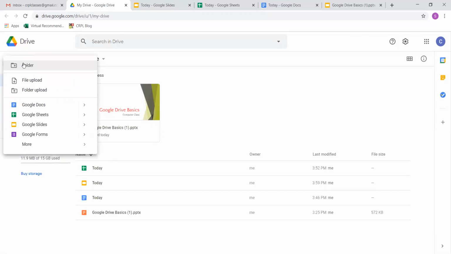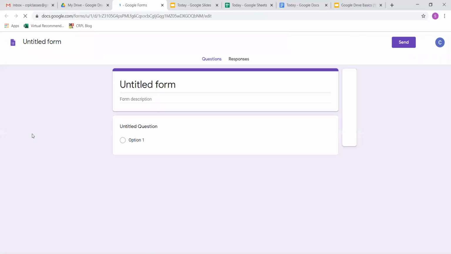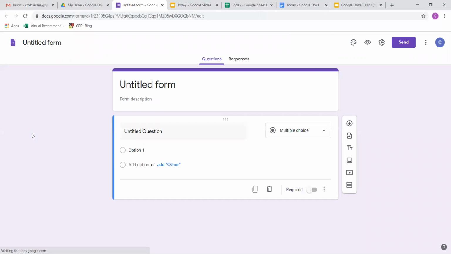Go up to New. Google Forms is a little bit different. Google Forms allows us to create surveys. This is a great way to gather information from others. It's a great way to organize information as well. Again, it defaults to an untitled form.